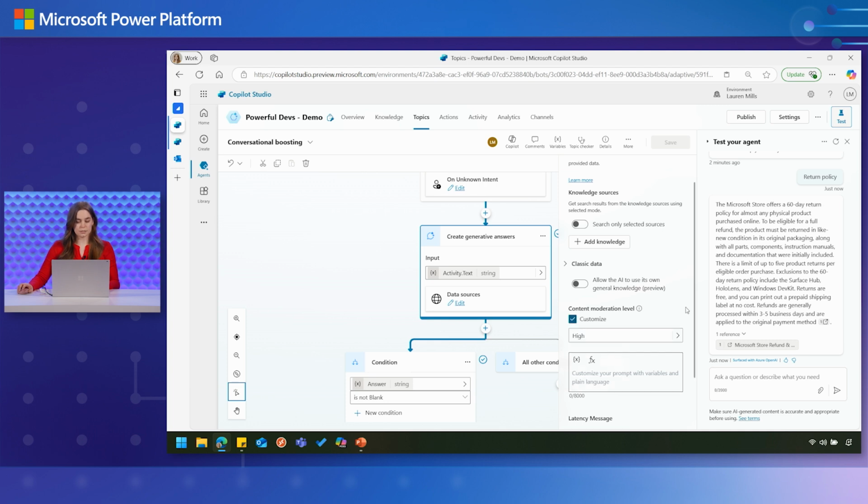Important ones are content moderation level, so you can set this at a global level in the settings, or you can set this at a node level. For content moderation, low means you will get more results, but your accuracy will be lower. And then high means you may get fewer results, but your accuracy will be higher. And medium is in the middle.